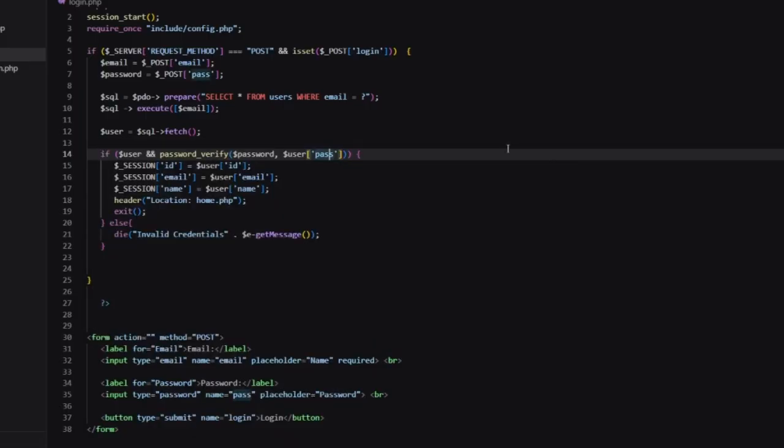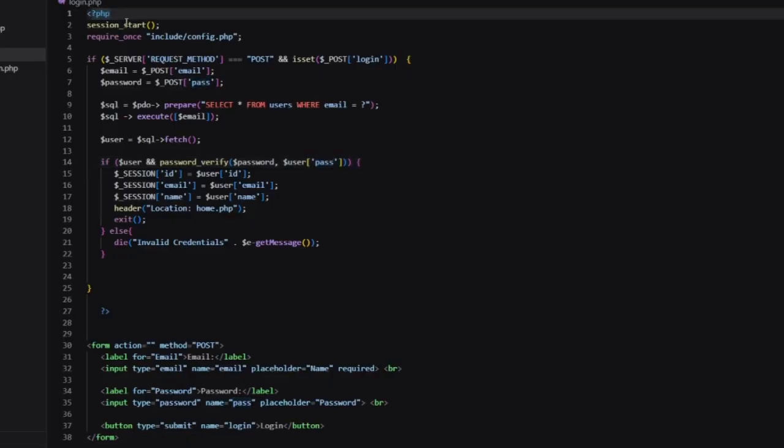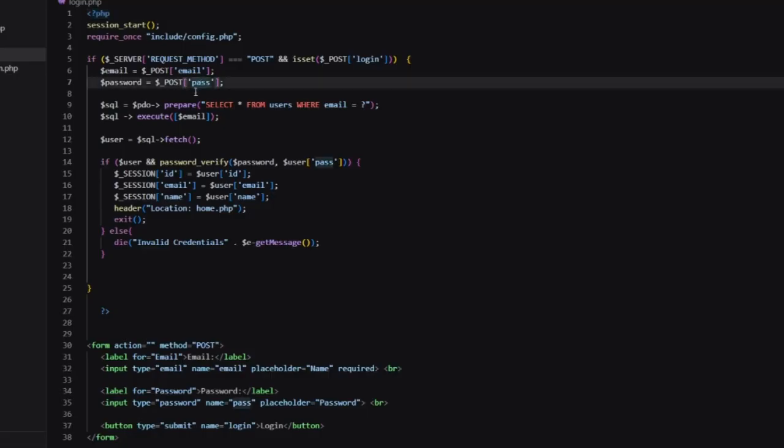What do you think could be wrong with this code? Because I don't see any. Let's do a line by line check. PHP first iteration. Second, everything seems good. Require once include file directory, correct. Server request method, post, and I set post login. Email, post email, email equals post email, correct. Password, password equals this. That's correct.